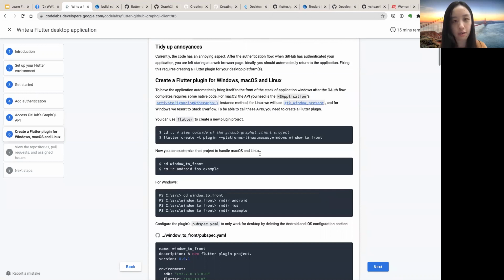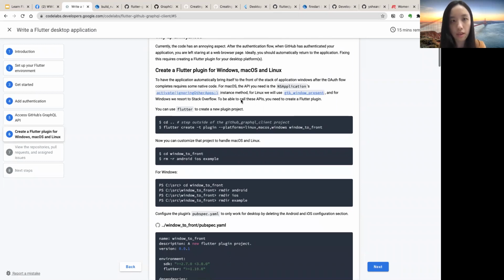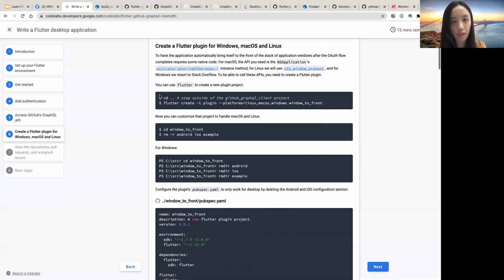So let's see. Well, we need to create a Flutter plugin to have the application automatically bring itself back to the front. I will just follow the macOS steps here. I will need the NSApplication activate ignoring other apps. All right, so we need a new plugin for this.